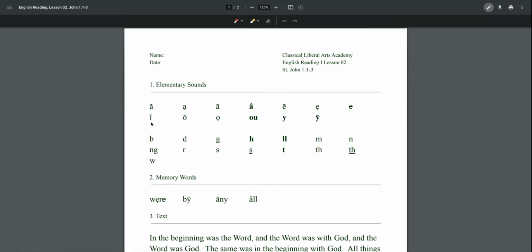We have the English short I, which makes the sound i. We then have the English short O, which makes the sound ah. We have the English schwa O, which makes the sound uh. A new symbol is the English diphthong OU, which makes the sound ow. We then have another new symbol, the classical Y, which makes the sound e. And another new symbol, which is the English diphthong Y, marked with a long sign above it, that makes the sound i.